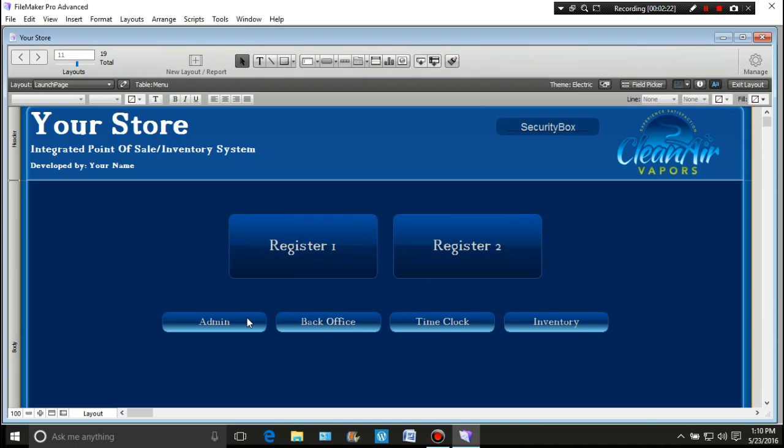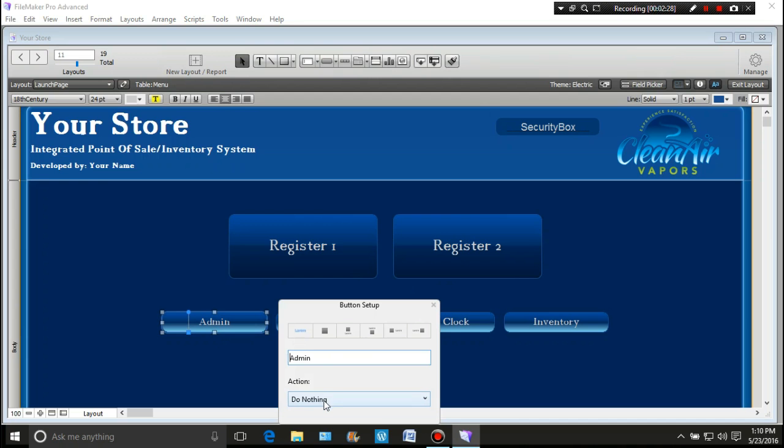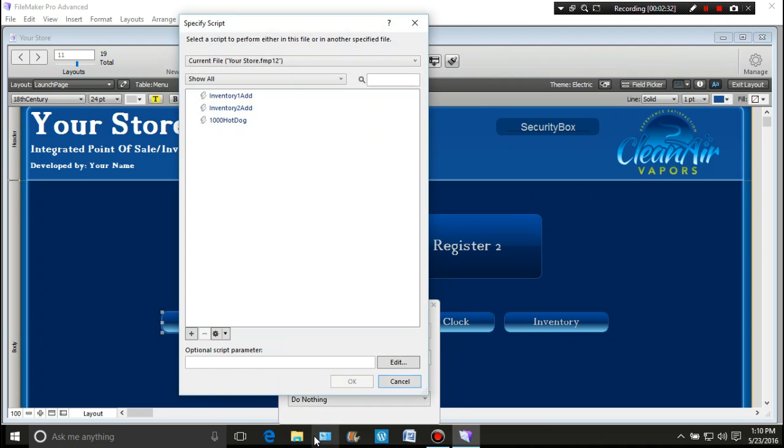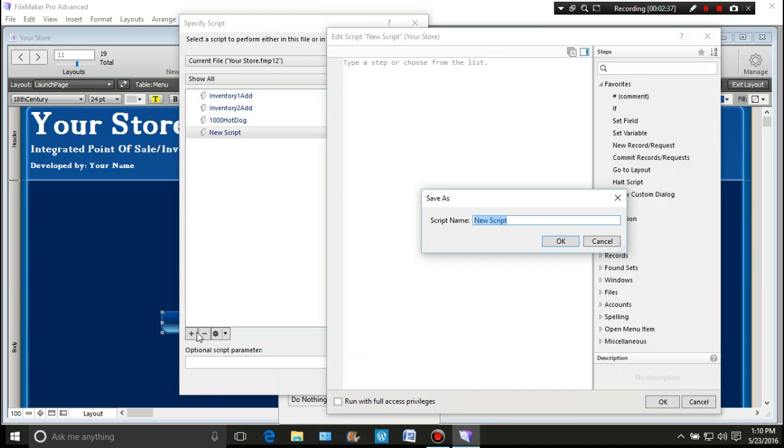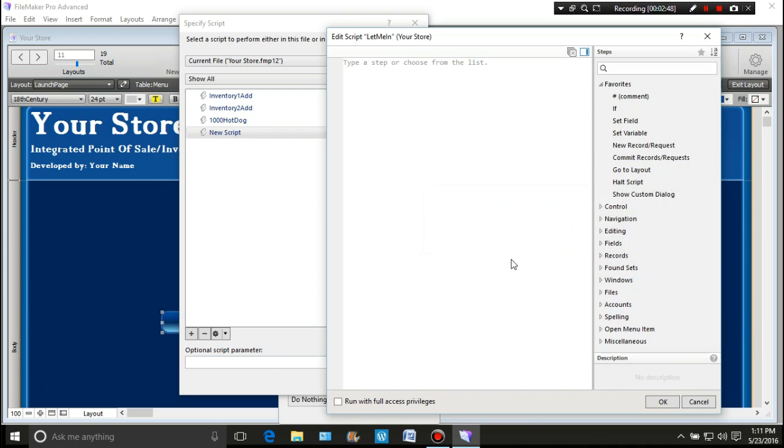Now, what we're going to do is double click on the admin button, and where it says do nothing, let's tell it to perform a script. And let's add a new script for that. We're going to call it Let Me In. It doesn't really matter, you name it whatever you want to. It's going to be a very specific script, and it's going to be just for this purpose.